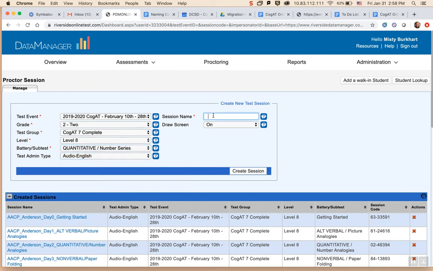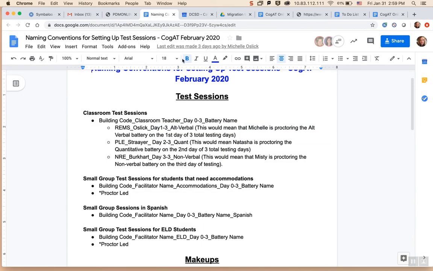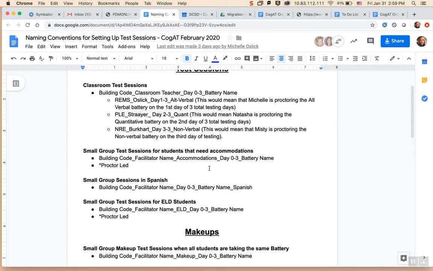And I'm going to come up here. Maybe in this case, it might be somebody else who's proctoring. Probably not the teacher if they're doing like a pull-out small group. Okay. And then for them, that would be their day 2, right? Because quantitative we do on day 2. Underscore, and then you would put the specific number series. Okay, so again, that has this all here, battery name.